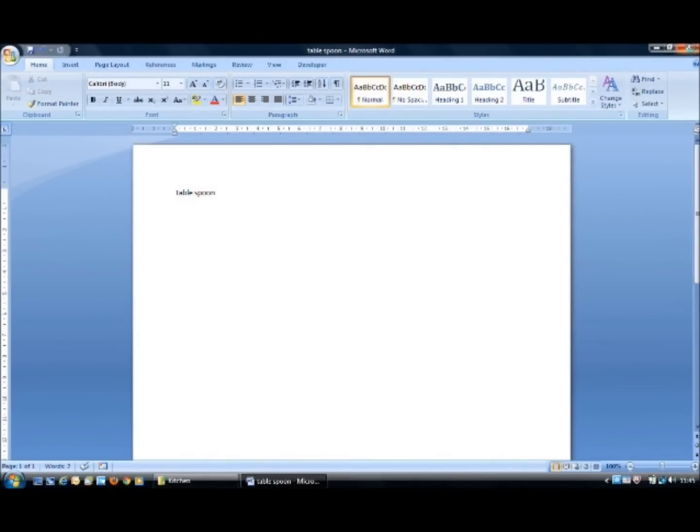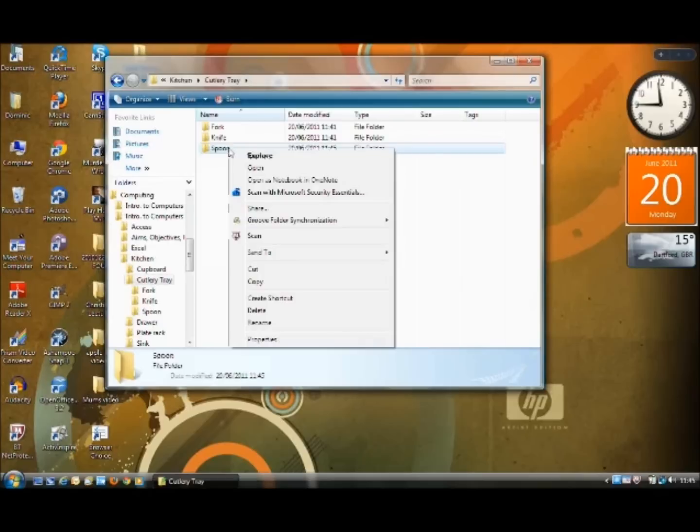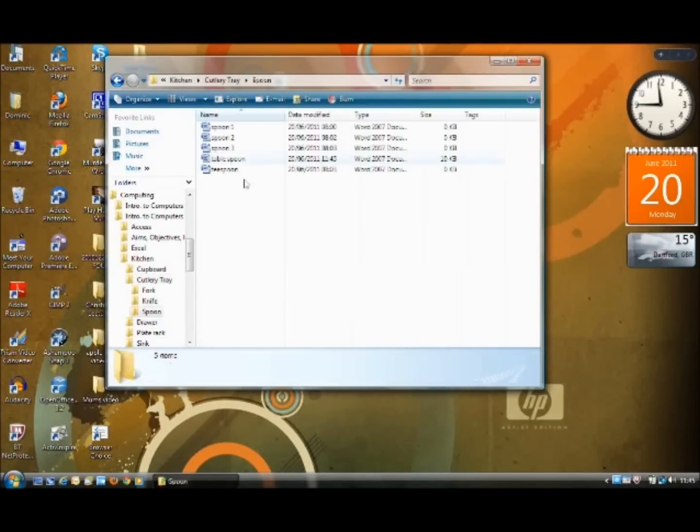If I close Word and go into my cutlery tray and go into the spoons, I can see it's sitting in the right place. So that's file management, organising files and folders to make sure that they can be easily found.